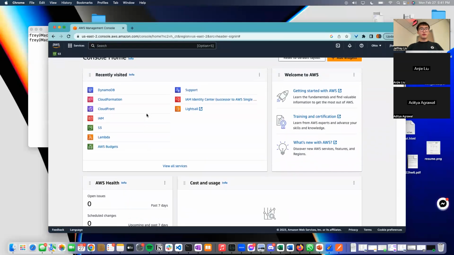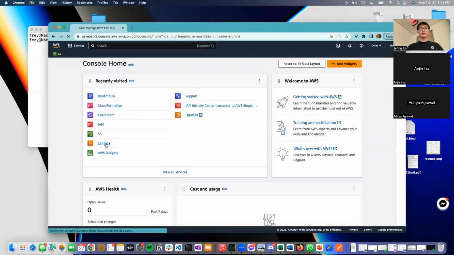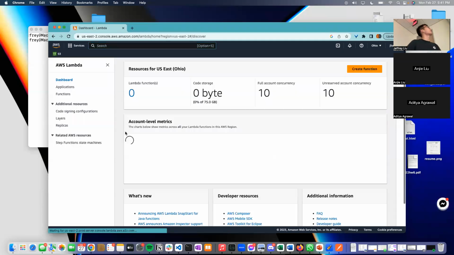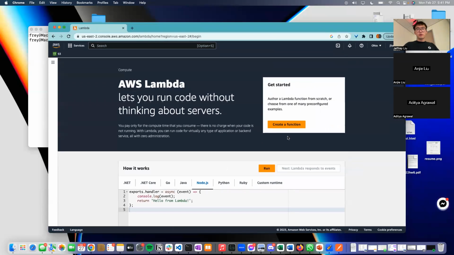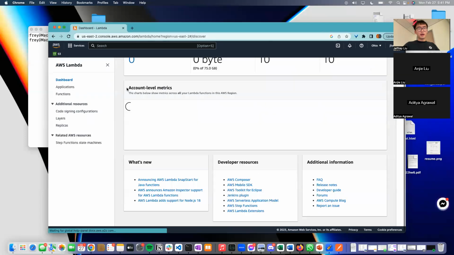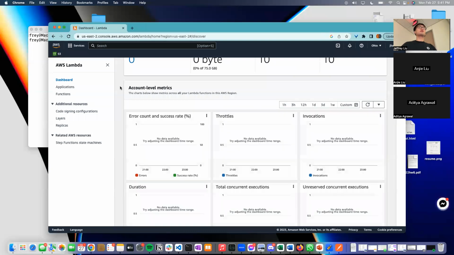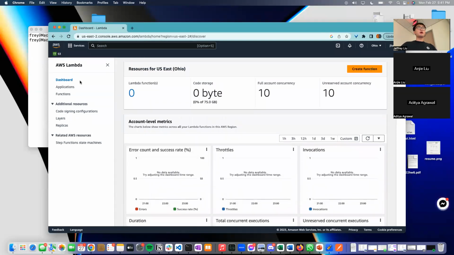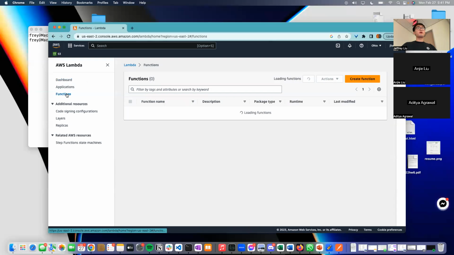So on the console, there's one thing that you really want to look at, which is basically just Lambda. This is where you can access all your functions and things that you've deployed. As you see right now, there are no functions because we haven't deployed anything yet.